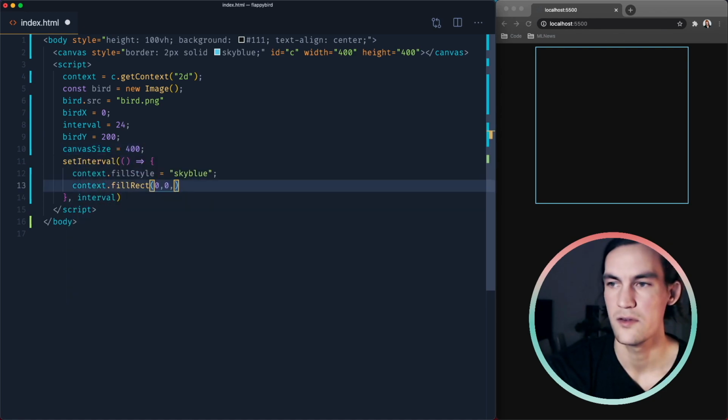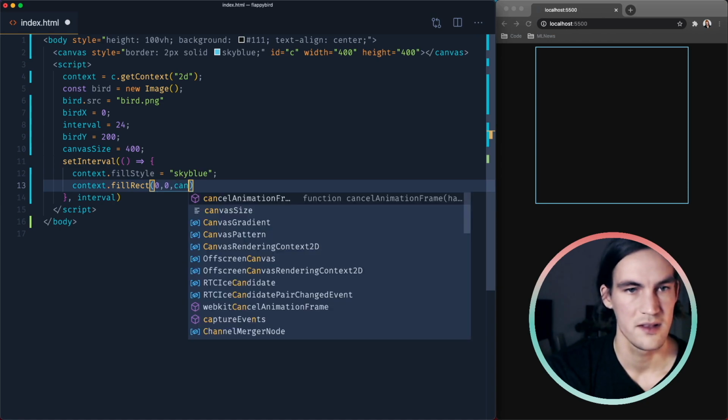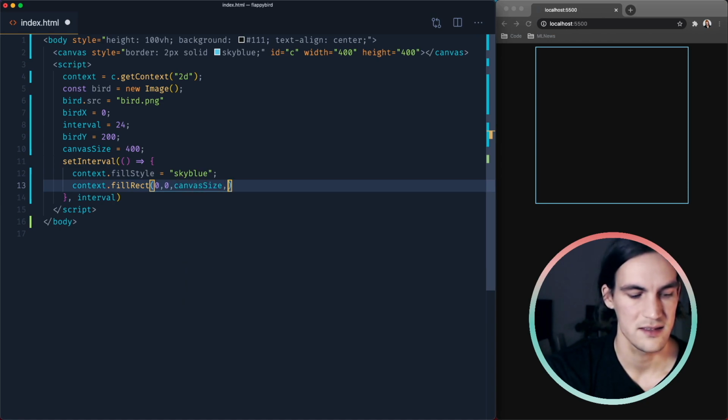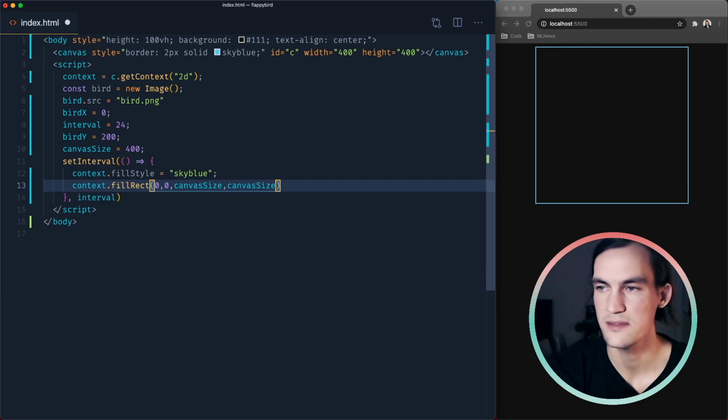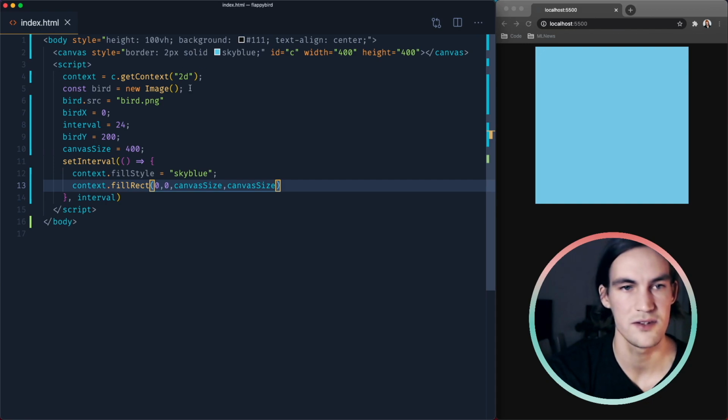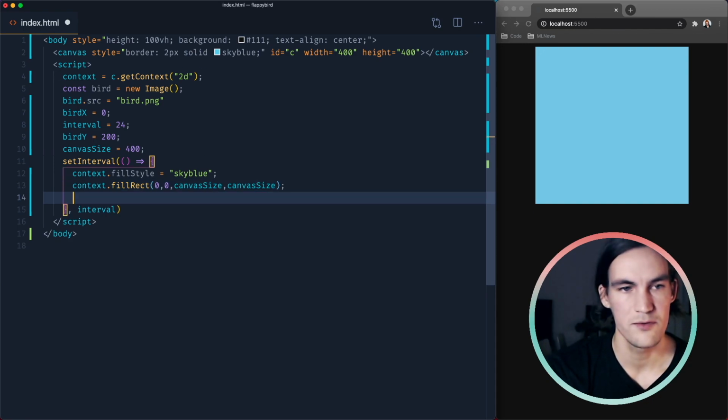400. So we draw canvas size and canvas size. So a big square that takes up the whole canvas. And there we see the canvas turned sky blue. So now every 24 milliseconds we redraw this canvas with this.